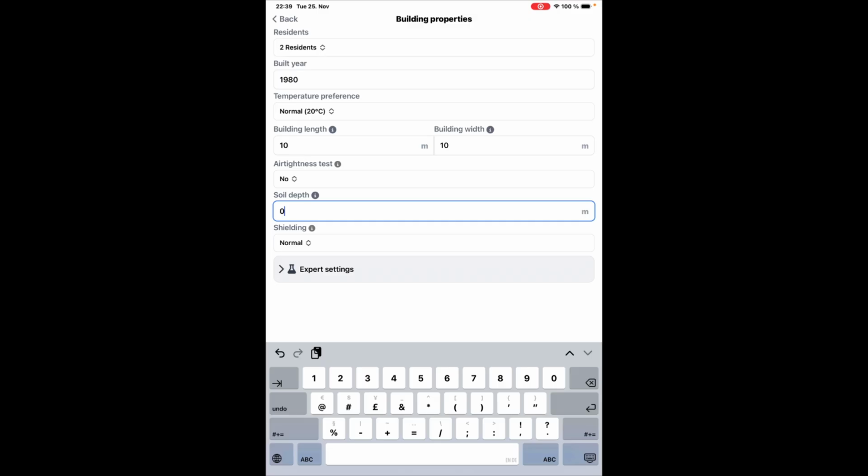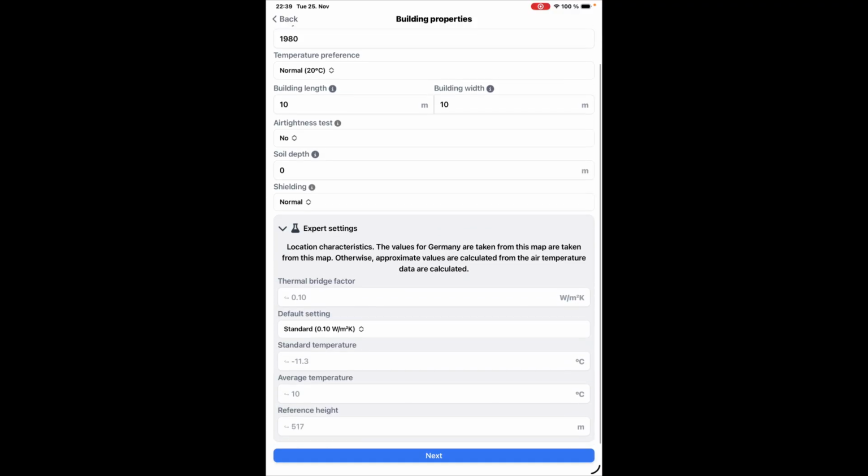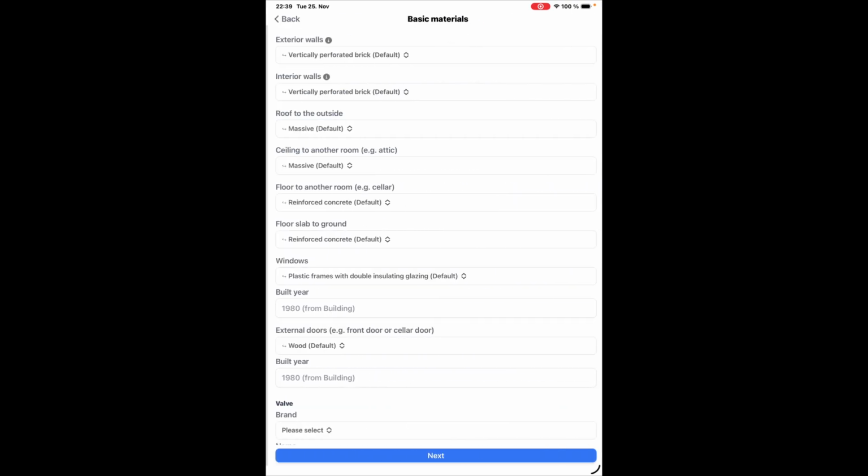Shielding is normal. We have expert settings as well if you want to look at thermal bridge factors and average temperatures, reference height, when it comes to looking at the location of the building. In this case, we'll leave it as is and go to the next part, which is basic materials.